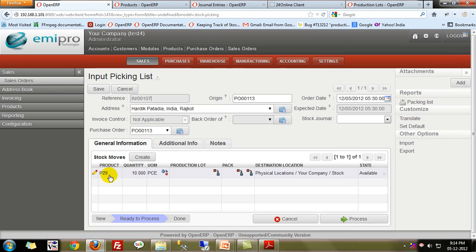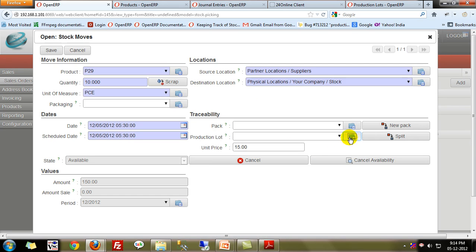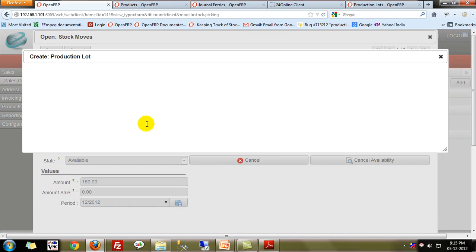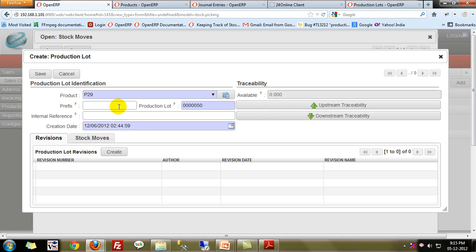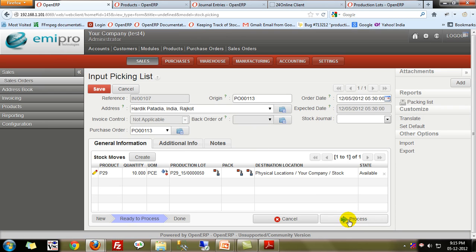So here you can see a stock move has been generated for product P29 for 10 quantities. Let's give the production lot number here. I'll be creating a new production lot for this product. I'll give the prefix P29_15. My production lot number will be 50. Let's save this. Okay, save the stock move. Let's process this.